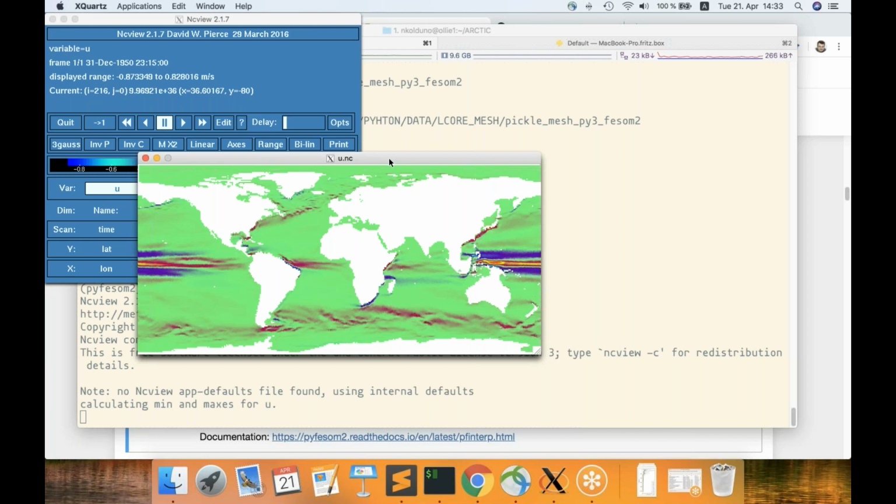Another thing that you have to keep in mind is that our vector data are on the centers of triangles.